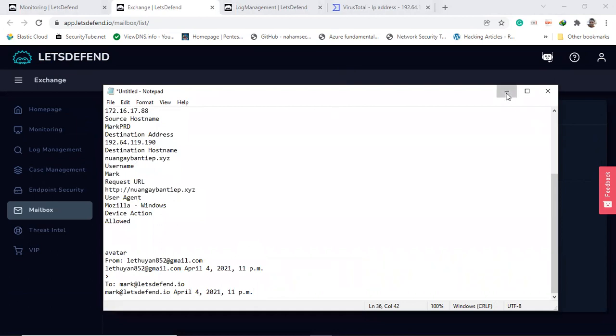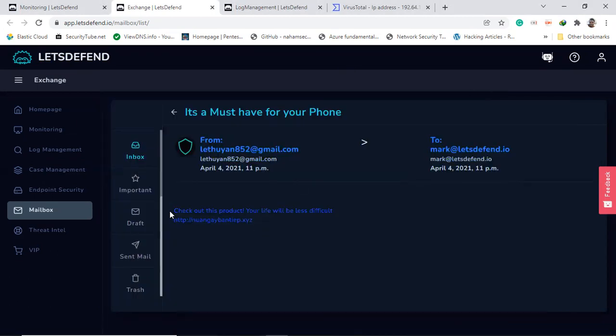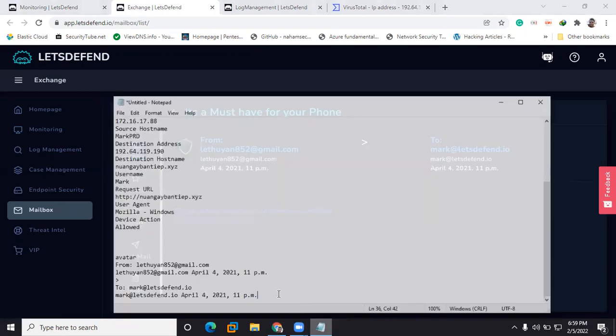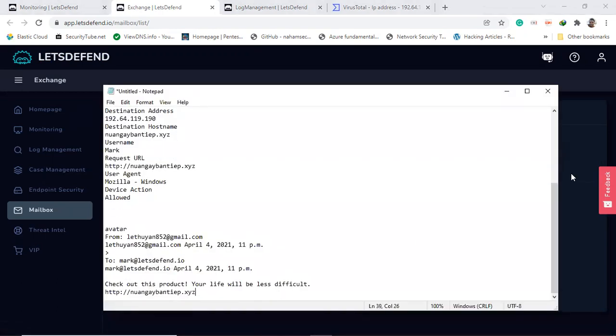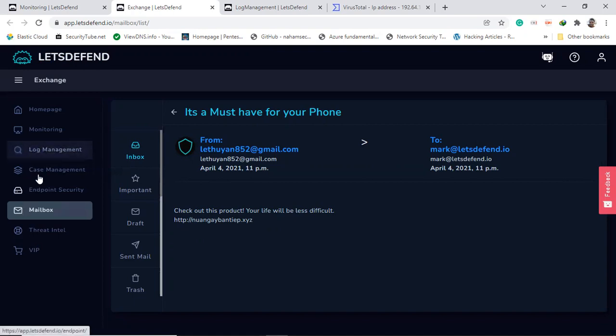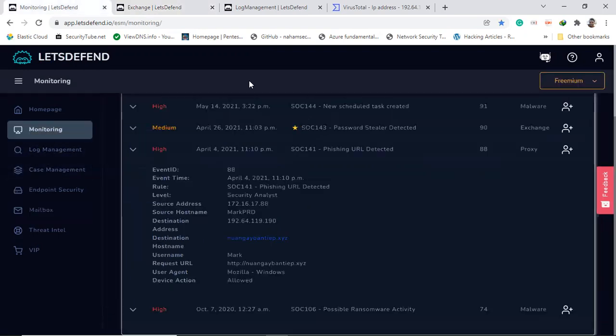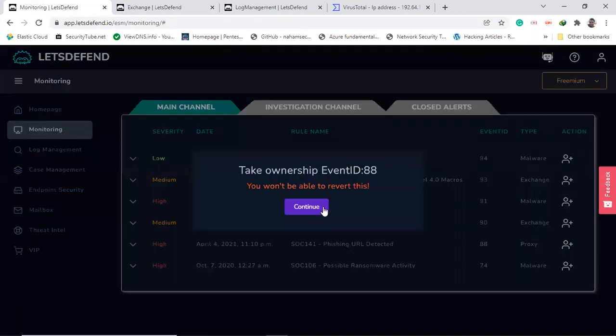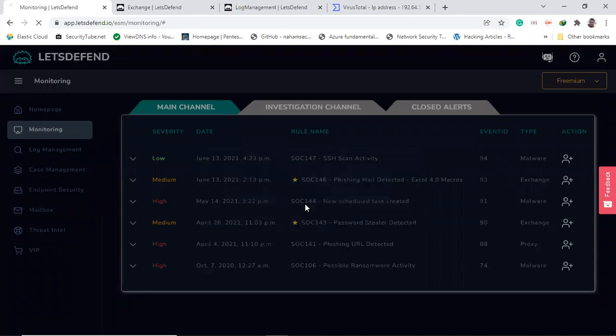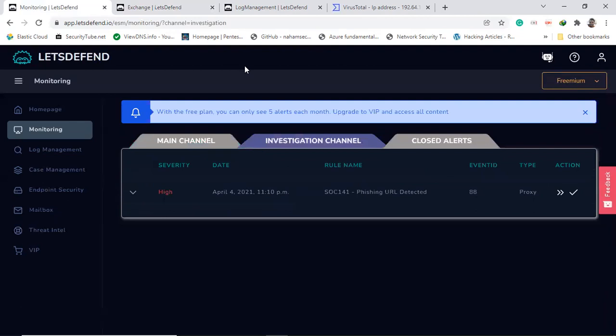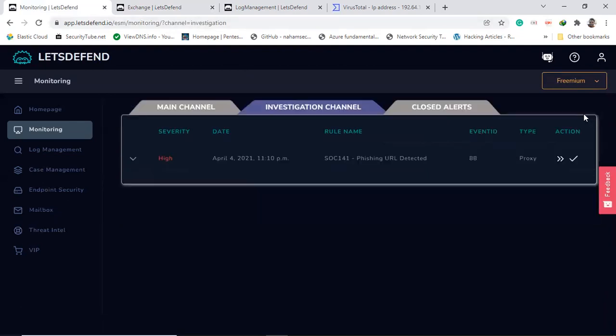Okay, so guys, let's move on. From the monitoring dashboard, you have to take ownership, because this seems to be more like an event that we need to investigate further. So I'm going to take ownership of that event. You can see it's moving from the dashboard to the investigation channel. That means I'm taking ownership of this particular event.